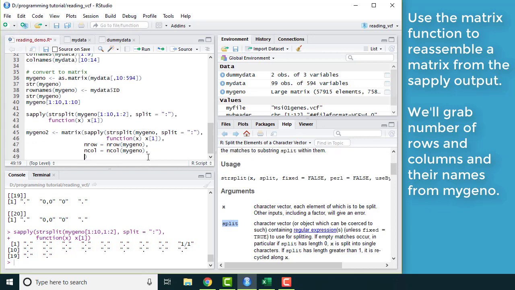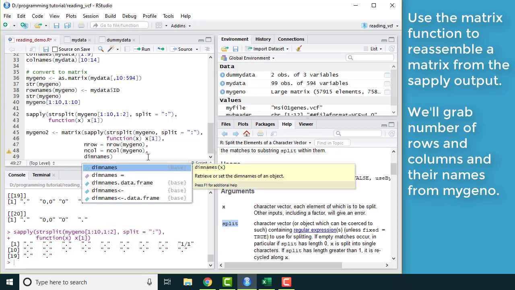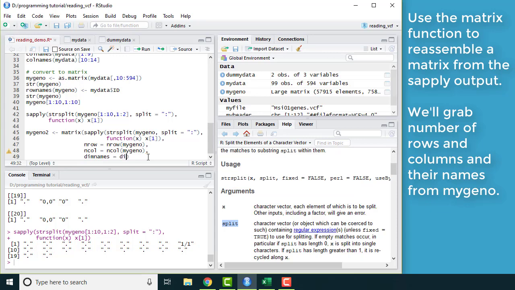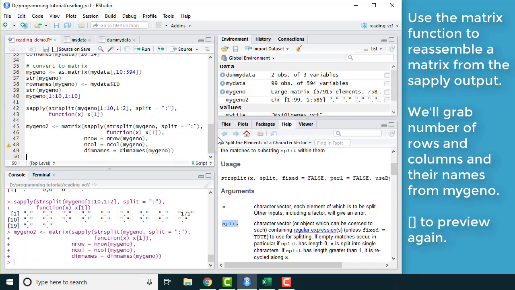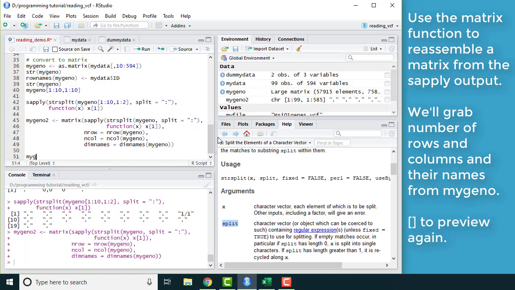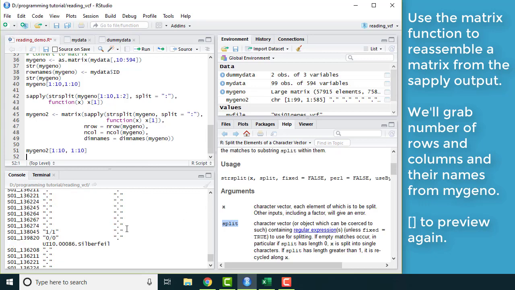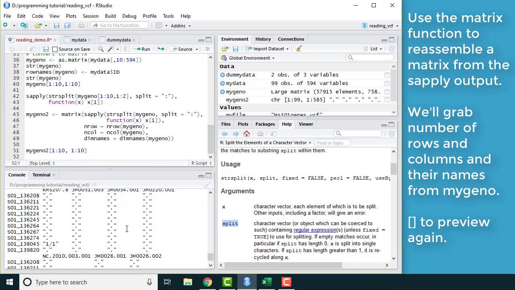And for the row and column names, we can use something called dimnames. That will get both the rows and column names at once rather than one at a time. Right, it's giving me a little warning, but sometimes that just takes a moment to go away. Okay. So if I run that, now I can get a preview of what came out of that. Right, and now I just have that data that I wanted.